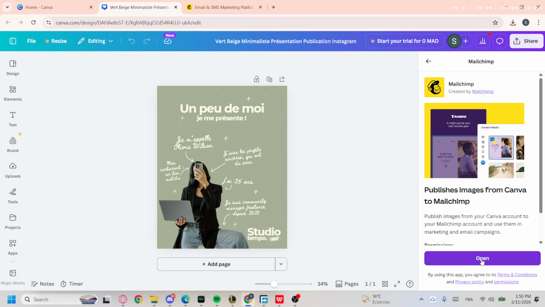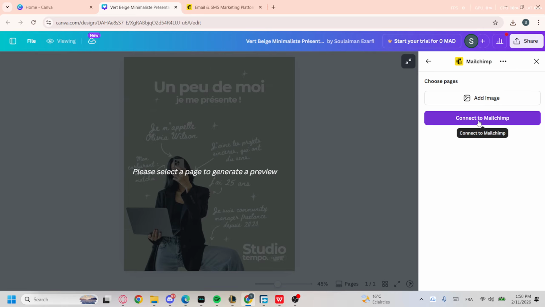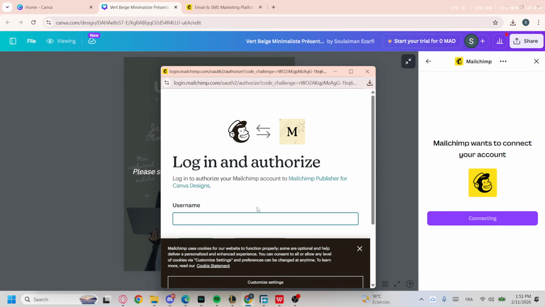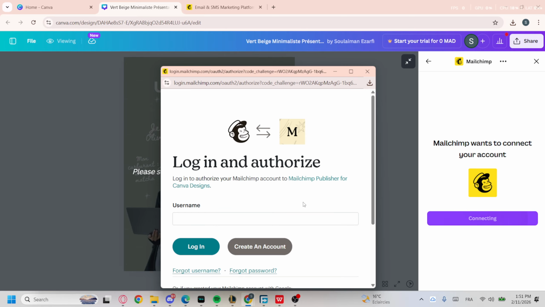So right now you'll need to click on open, and then you will need to click on connect to Mailchimp, second option. Then just click on connect and enter your account credentials, then click on login. And if you're using the Google account on Mailchimp, just go with that option. And then you will need to authorize Canva, and after that just select the email, campaign, or audience you want to send it to. Then just click add to campaign. Okay, and your Canva design is now in Mailchimp ready for use.